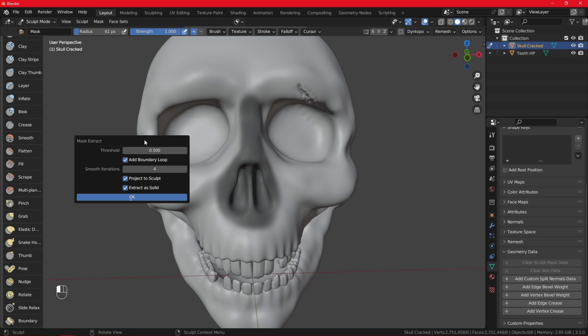What it does, it will basically grab a part you have painted and make it into a new object. It's like you have hot metal, hot aluminum, whatever, and you pour it into a mold. Then that aluminum or metal will get colder over time and you will have a whole new object, which will be the same as the mold you have put it in. So we have the threshold, which is okay as it is. The boundary loop will add an edge around the whole mask and make it much easier to manipulate later. And extract a solid will automatically add a solidify modifier to the object.